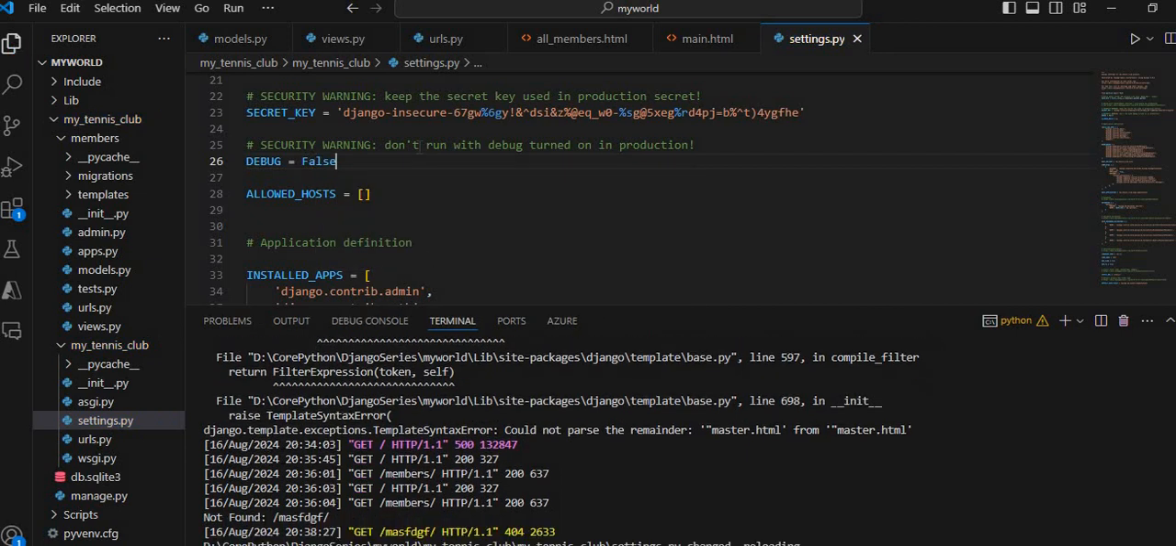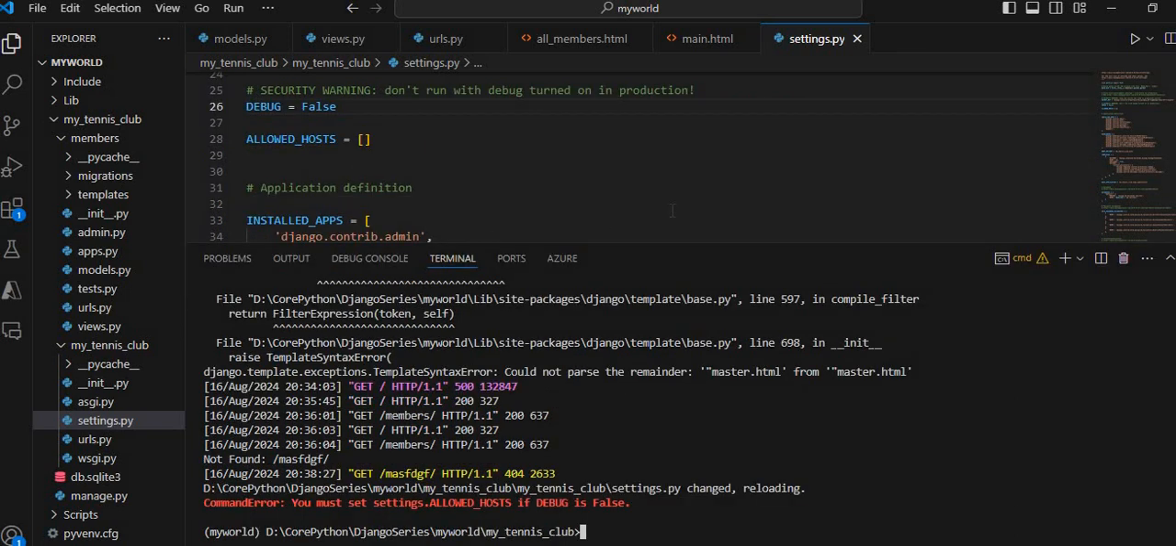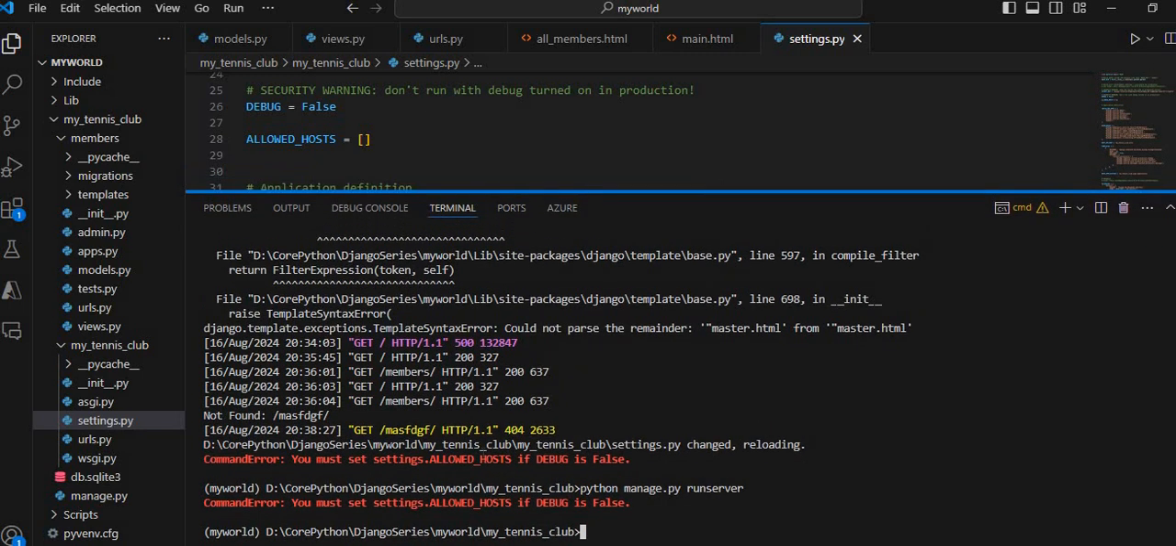I am going to change debug equal to false. As you see, when I change debug from true to false, the command run says you must set settings allowed hosts if debug is false. So let me save this file and run this server again. I am getting the same error: you must set settings.ALLOWED_HOSTS if debug is false.